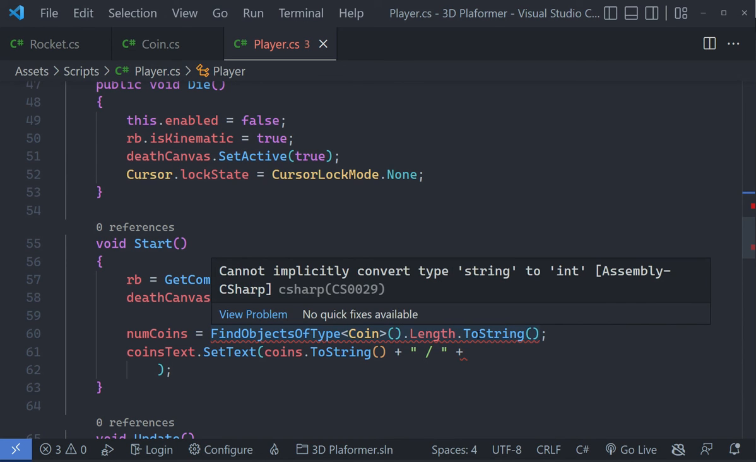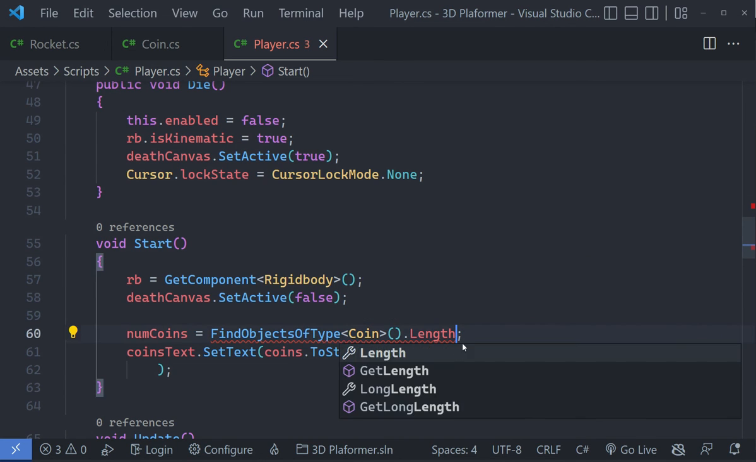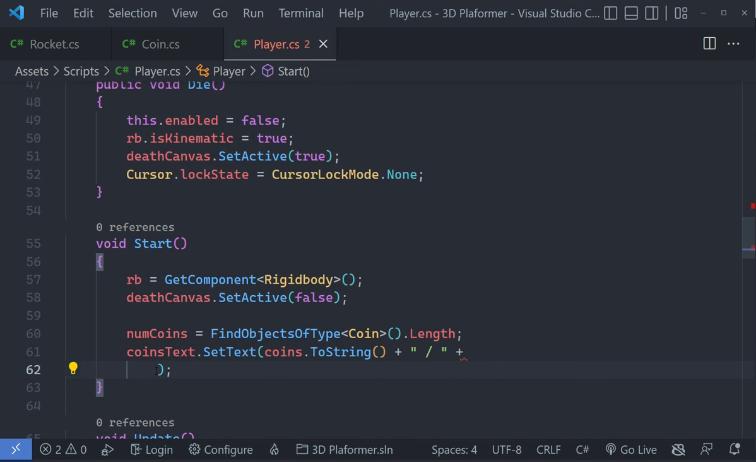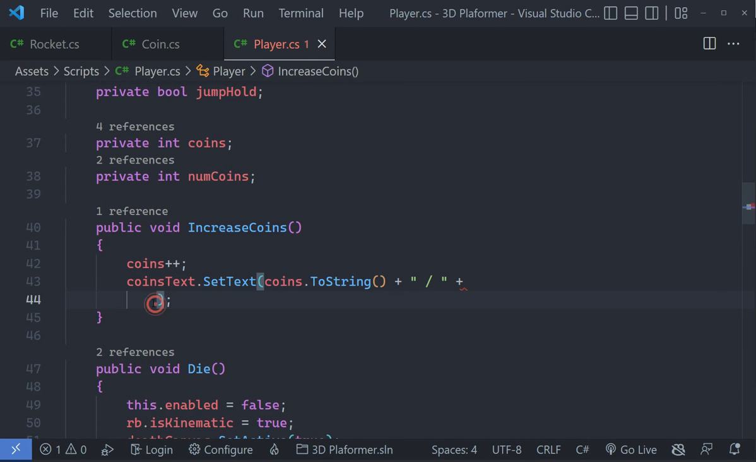So we can do this. And okay, dot length to string. And once we have done that, we can just go ahead and say numcoin, and we can also add numcoins here. That should solve that problem.